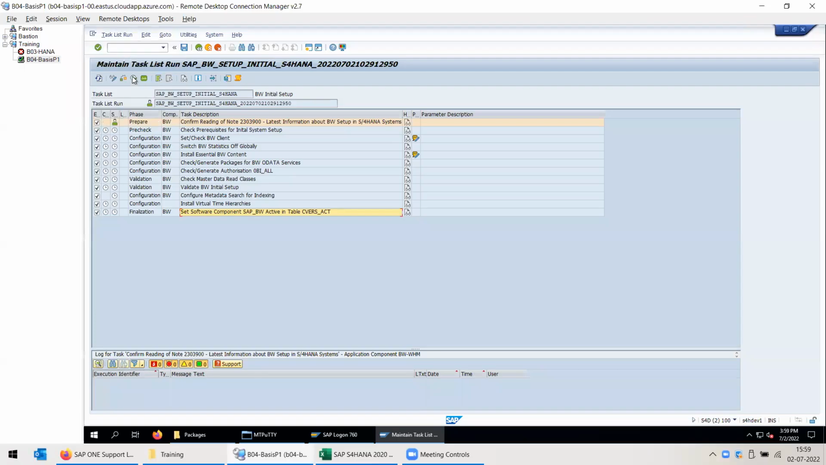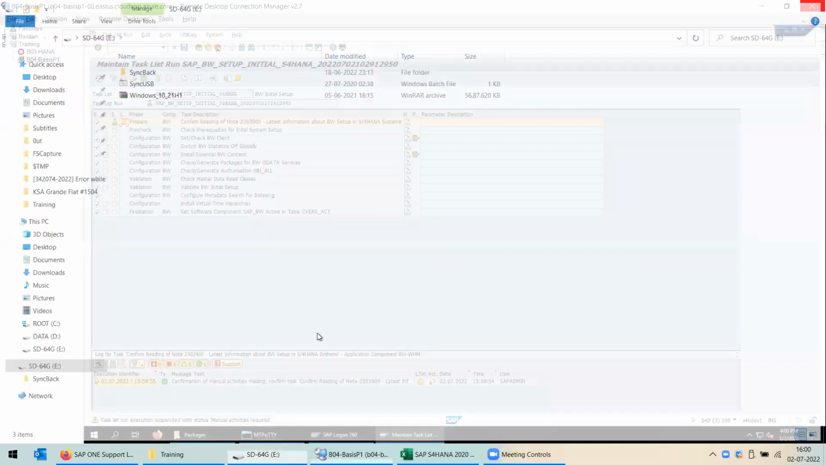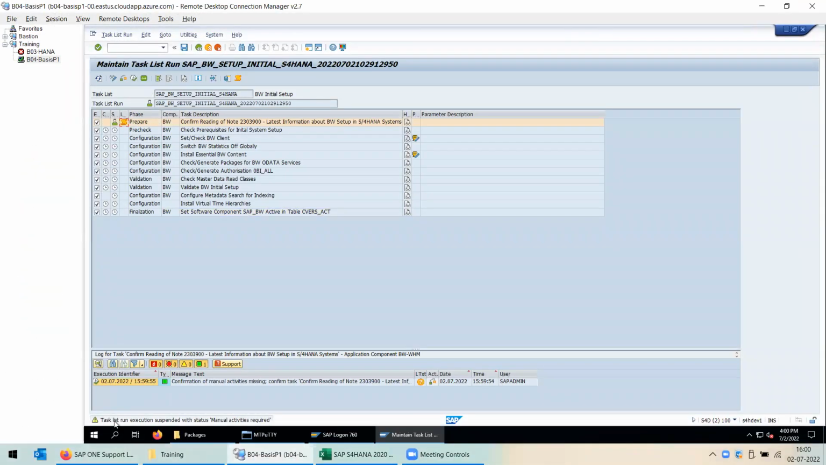So here is the task. If you see on the screen, here it says start resume task list in dialog. I can click on this. Okay, now if you see, it says task list executed with the status manual activities required. In the status bar it says task list run execution suspended with the status manual activity is required.